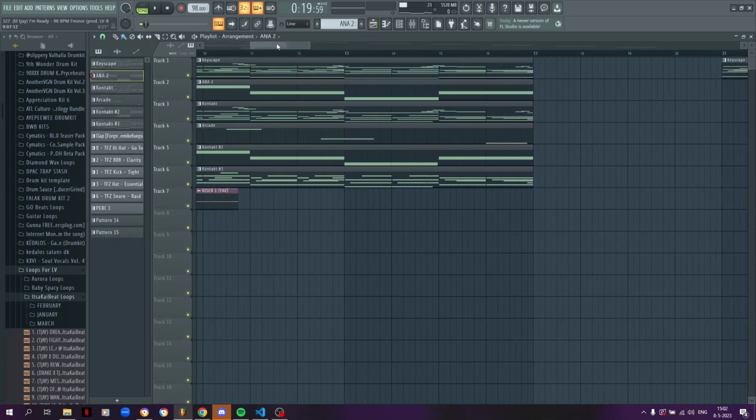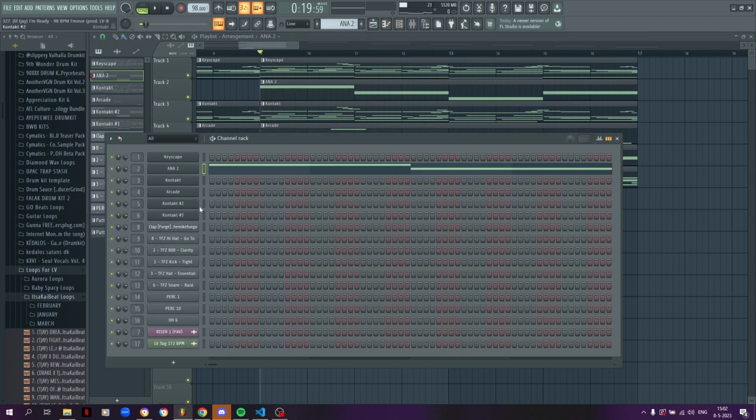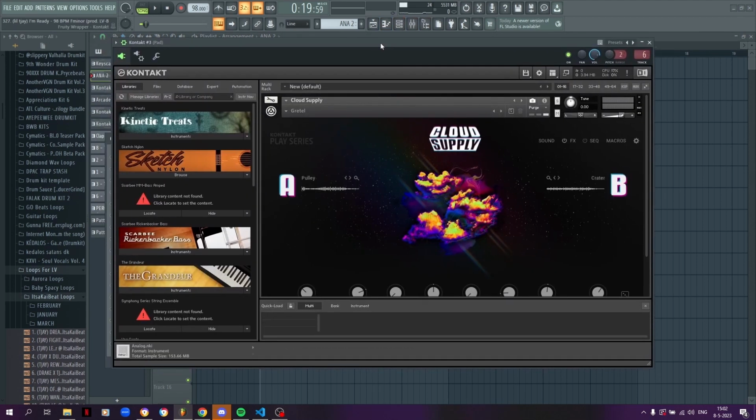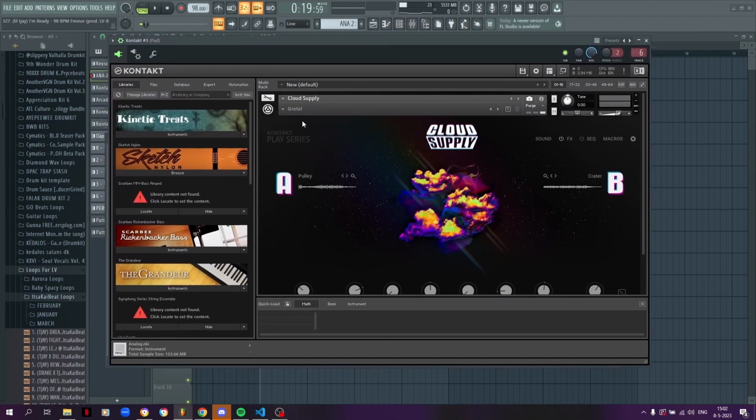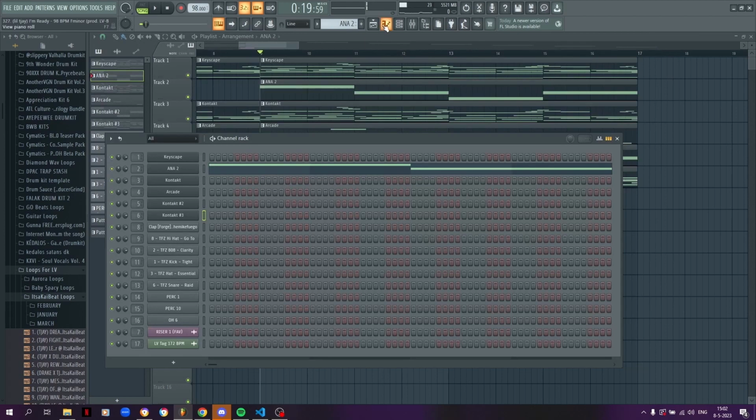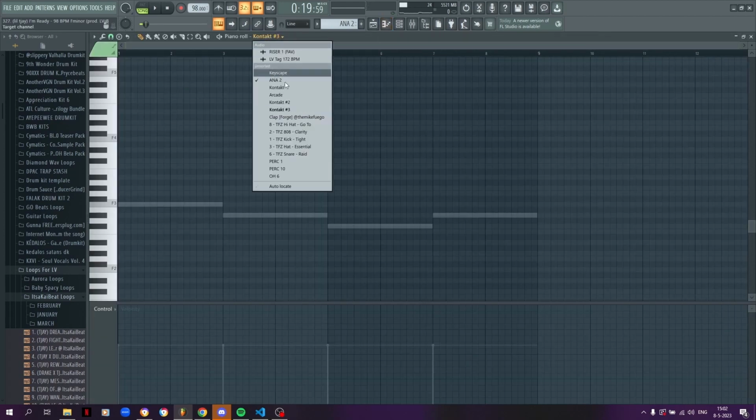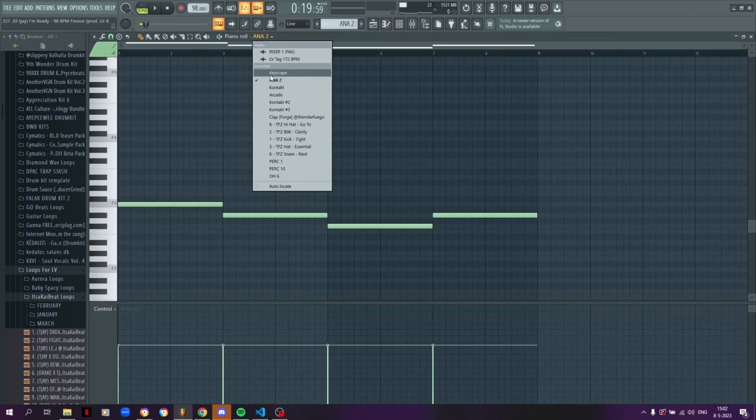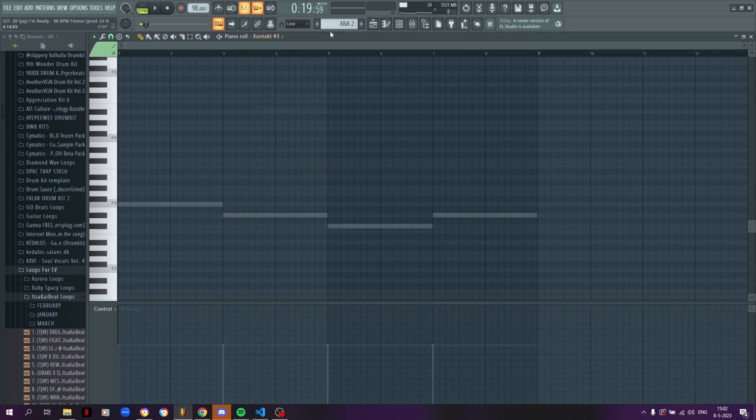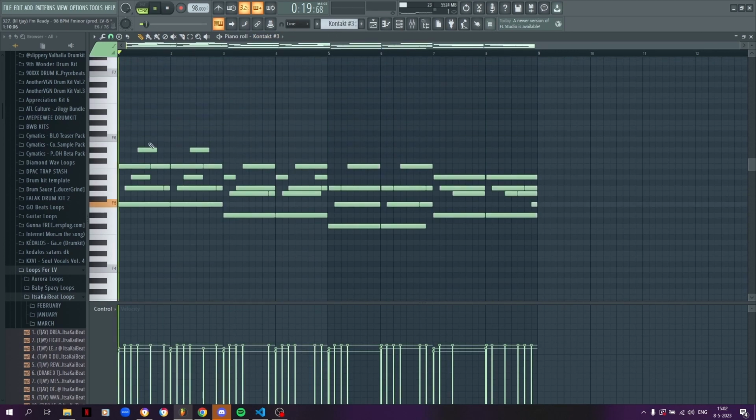And then the last thing I added was another Contact. Was this one again? It's from Cloud Supply. It's the Grito preset. And yeah, this is also just like the notes of the piano as well. I'm gonna show you real quick.